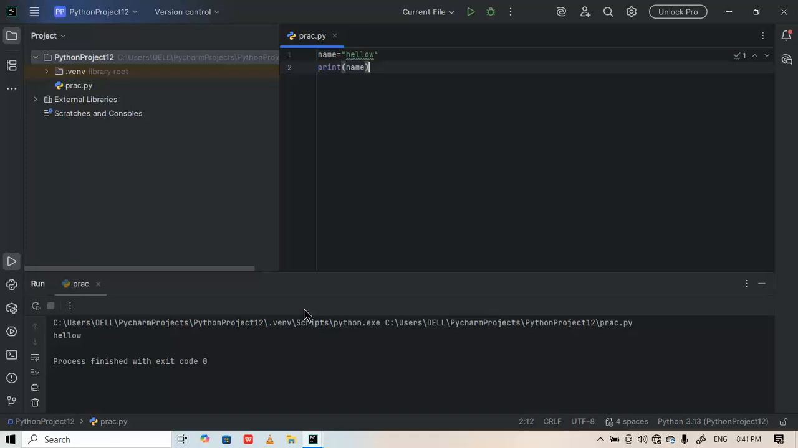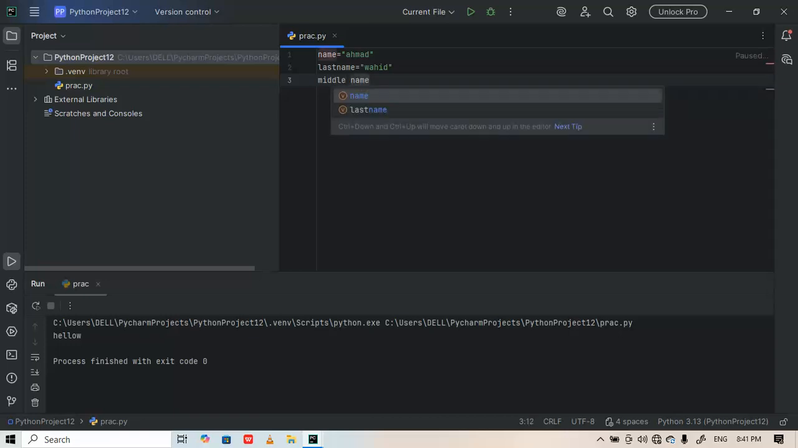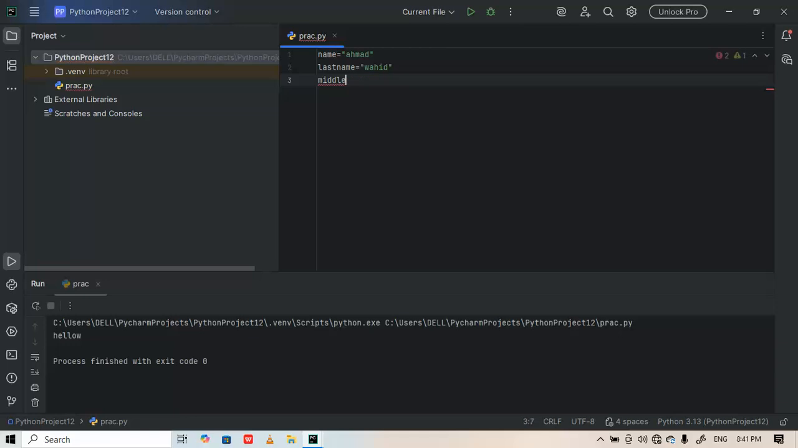Another example: name is equal to double quotation Ahmed. Then last name is equal to double quotation Wahid. Then middle underscore name is equal to double quotation, for example, Ahmad Khan.